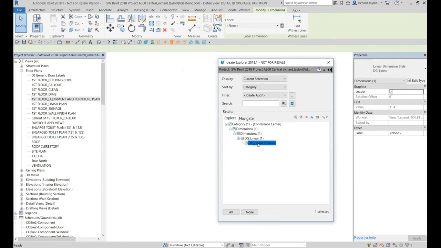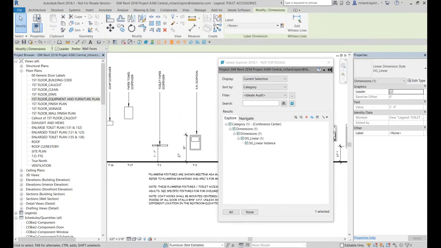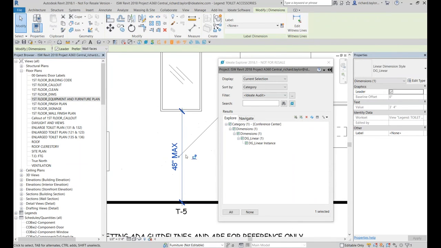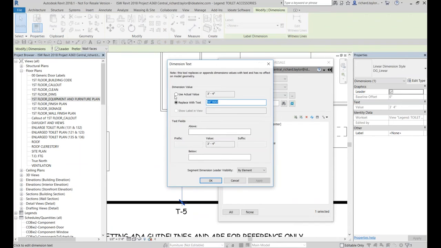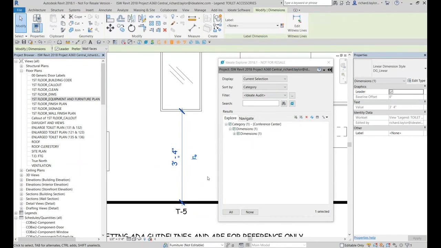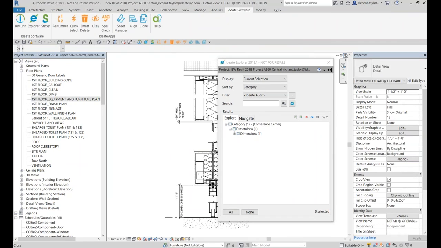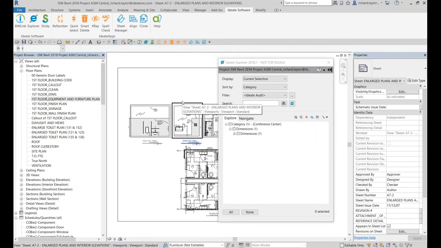I can now double click and zoom up on that, right? Where is it there? And say, okay, there's my 48-inch max. Let's go and say, nope, use the actual value. And so now it changes it to 3 foot 4 inches. So great tools allowing me to quickly identify and again, change that information and audit it and keep my projects lean and healthy.